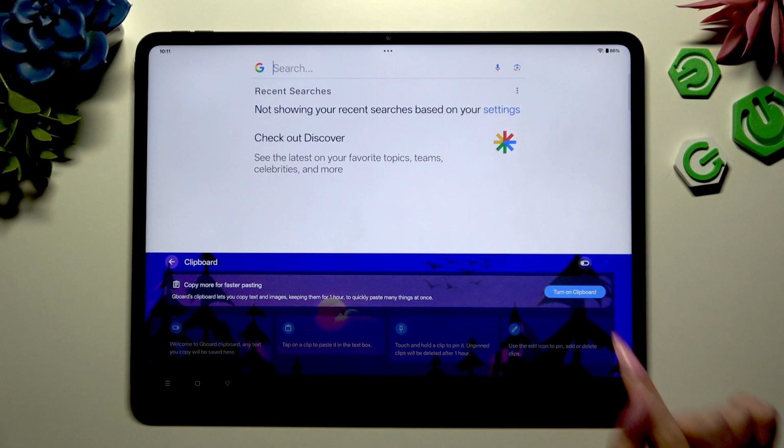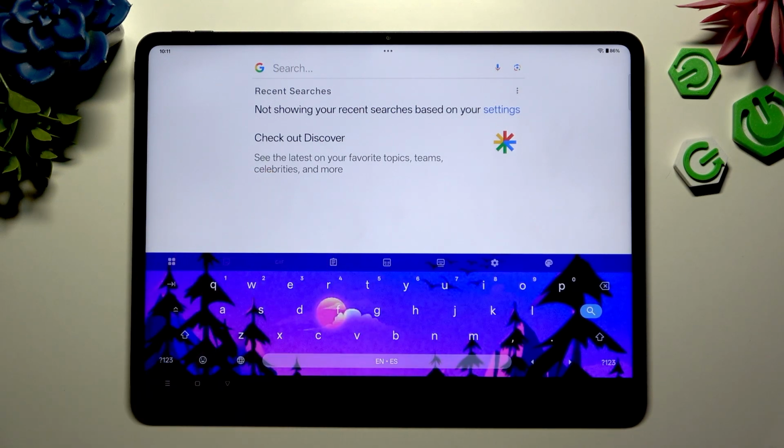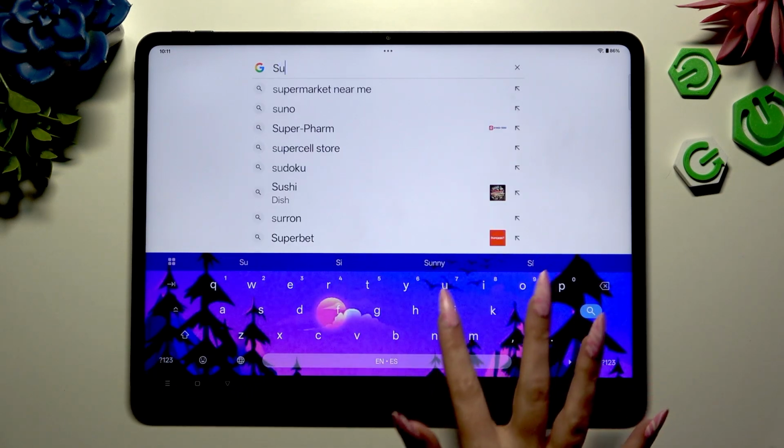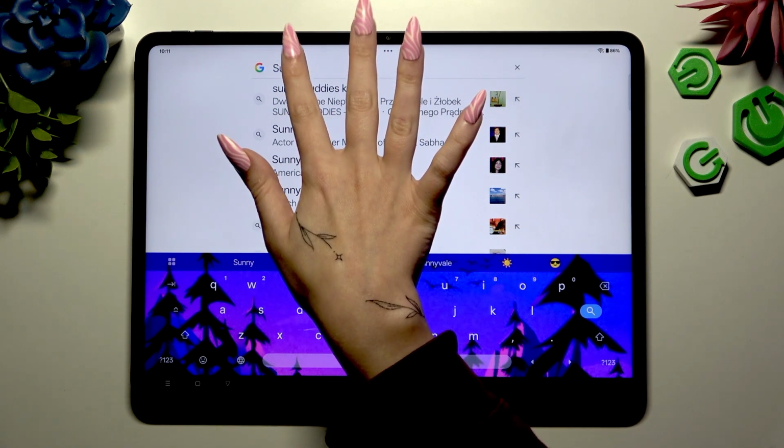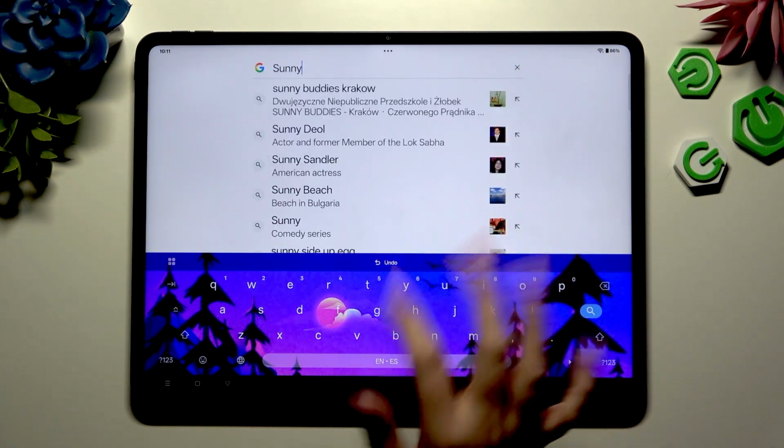Then tap on this switcher at the top right corner to activate it, and go back thanks to this arrow at the top left one. Following that, copy or cut any text. And to paste it instantly, click on it at the top of your keyboard.